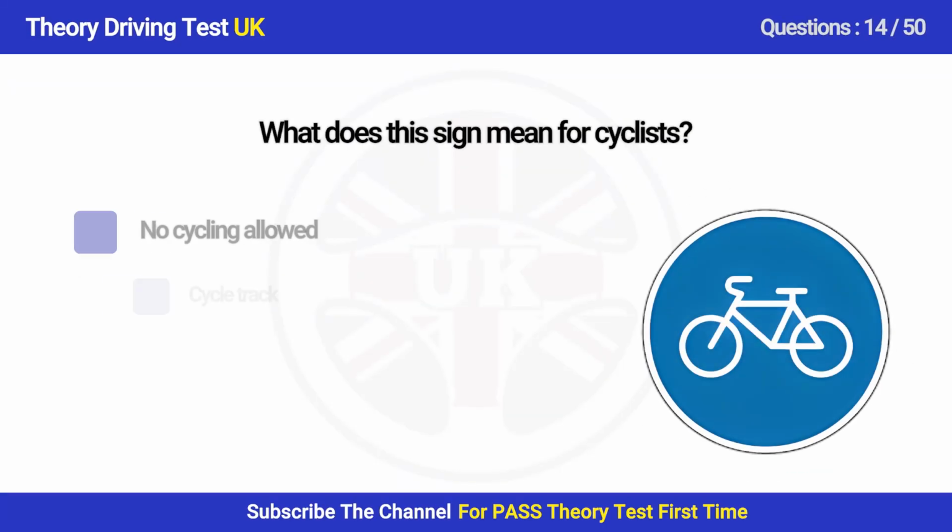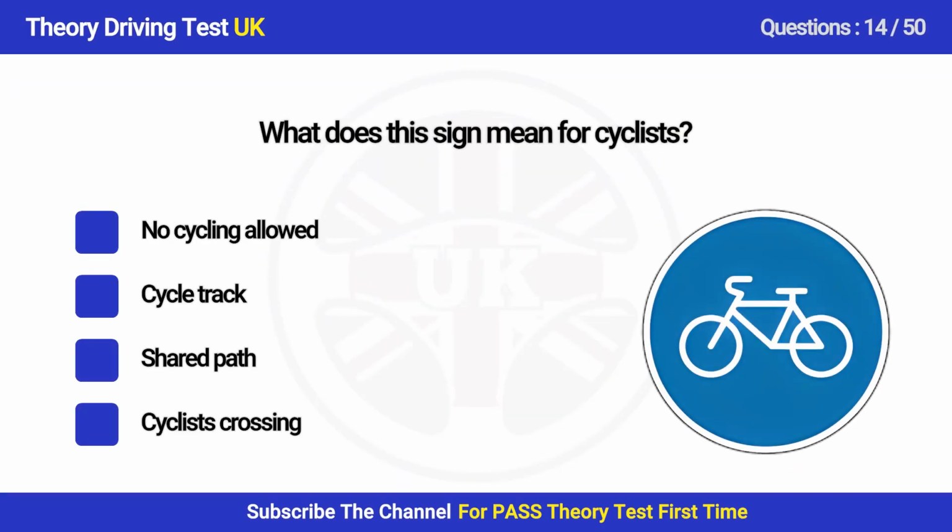Question 14. What does this sign mean for cyclists? A. No cycling allowed. B. Cycle track. C. Shared path. D. Cyclists crossing.